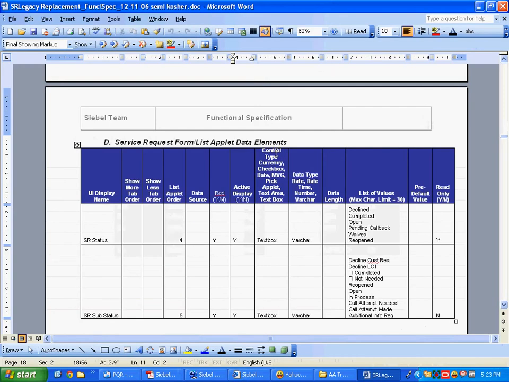Then control type, whether it's currency, checkbox, date, MVG, pick applet, text area, text box. In that previous one, only a few were captured. Here everything is written. Text box, it's a text box. Well, what is the type of data in it? Varchar or alphanumeric or whatever. Data length, it's not written, but you can write. List of values. If it is a LOV, then what are the list of values? Right? Pre-default value. What is that value that should be defaulted?